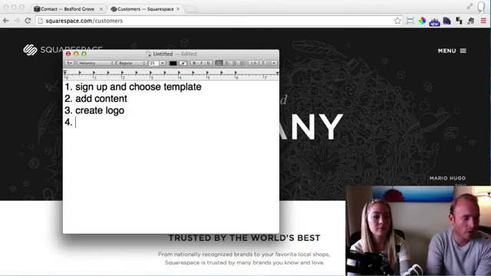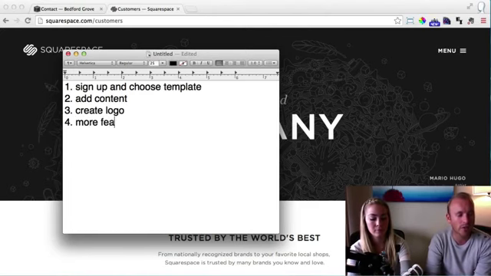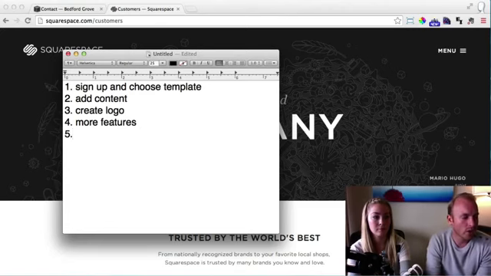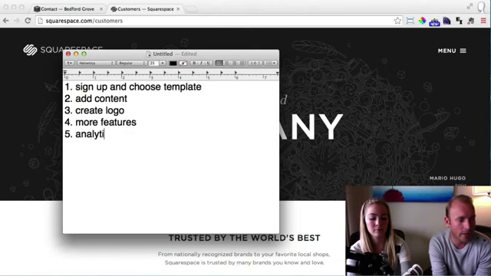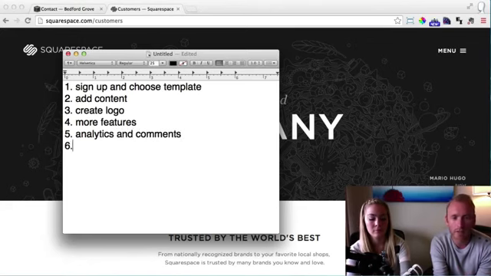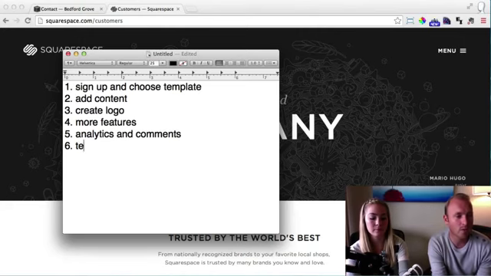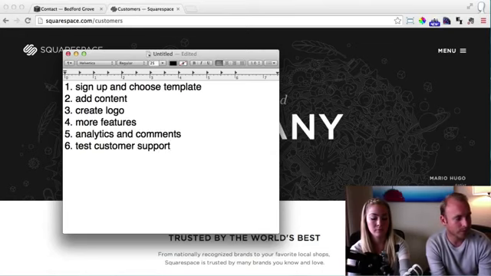The fourth thing, we're going to show you some more features on Squarespace, like adding a newsletter and a shopping cart. The fifth thing that we're going to do is we're going to show you analytics, like how many people are coming to your website, and comments, like if you have a blog, we're going to show you how to delete comments or reply to them and things like that. And then we're going to test customer support to see if they really are award-winning or not.